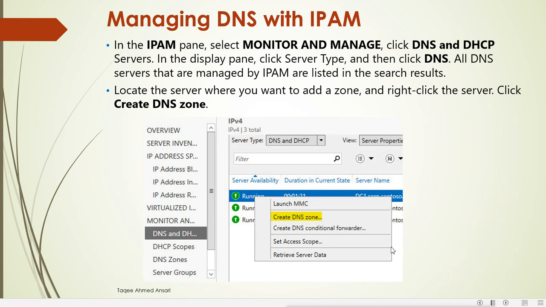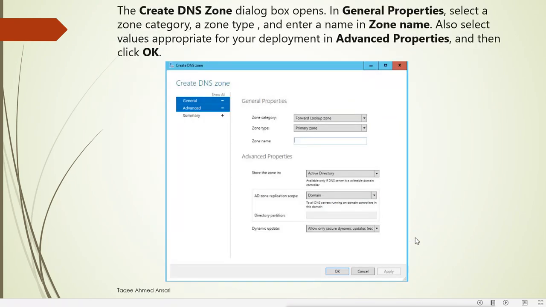If you want to create the zone, then you select the server and select create DNS zone from it, and it will give you the option to create the zone like this, where you have to fill in the information about the zone, and then you can press OK, and it will create the new zone for you.